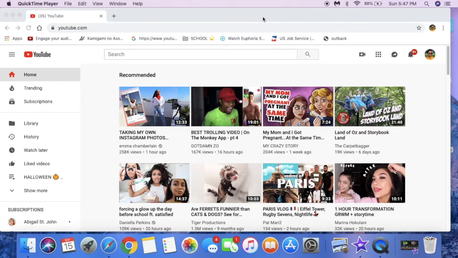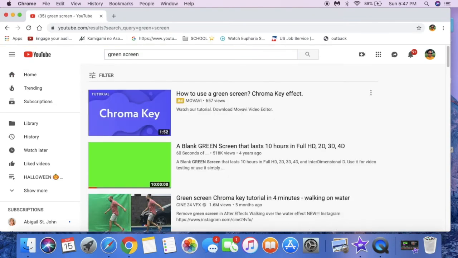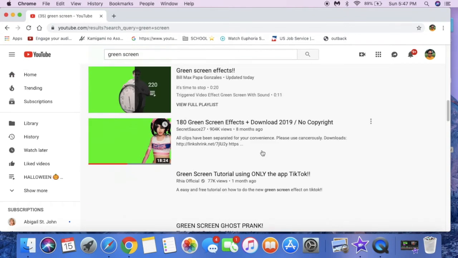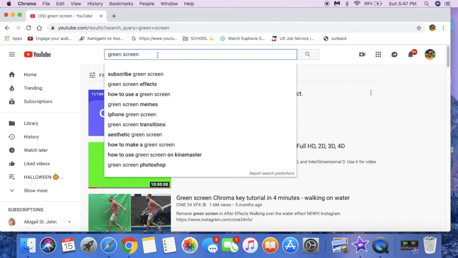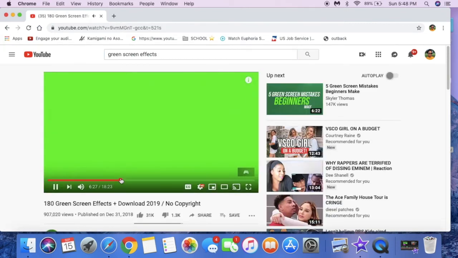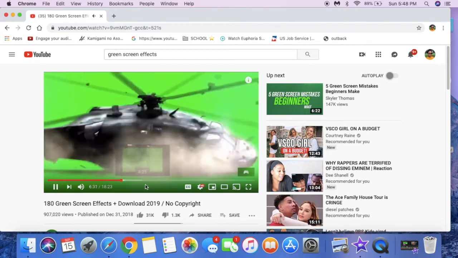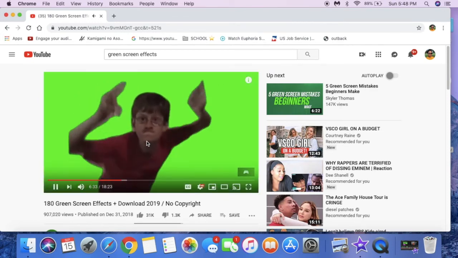All right, so here is how I get overlays or green screens, sorry. Search up green screens and you can find some here or search up like green screen effects. As you can tell, I was looking through this one before, and it's like green screens like that.